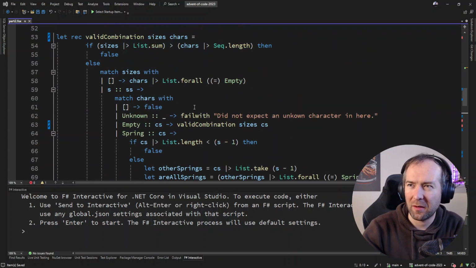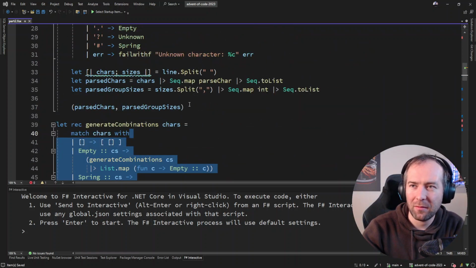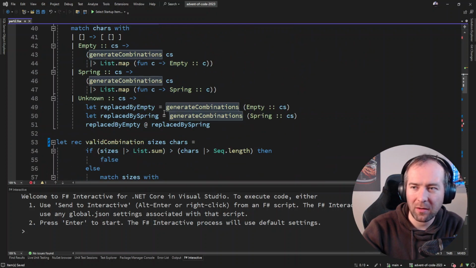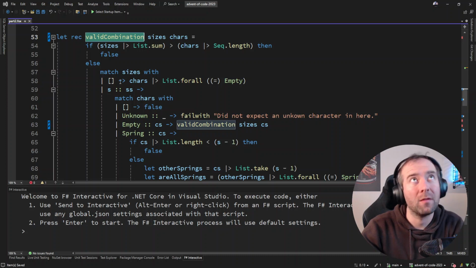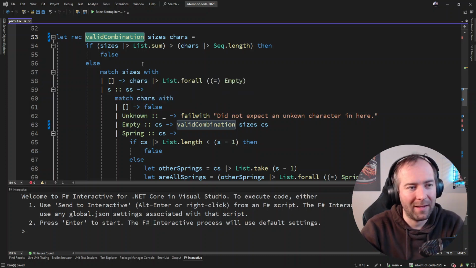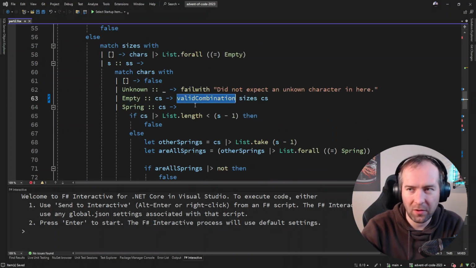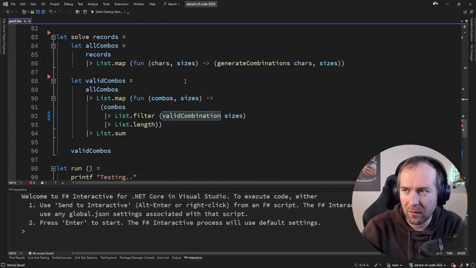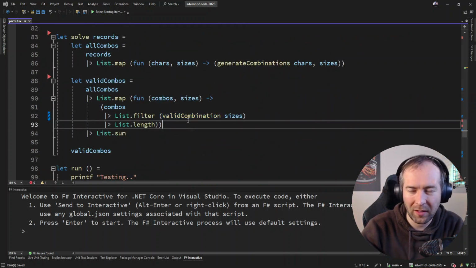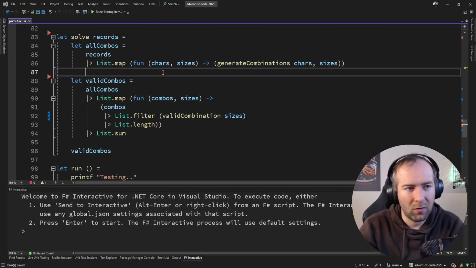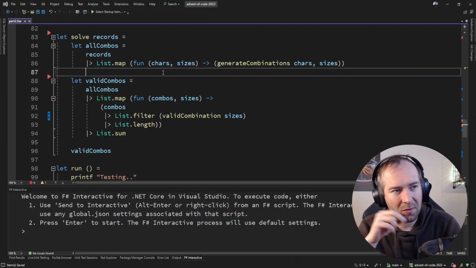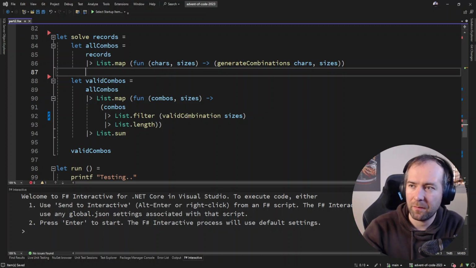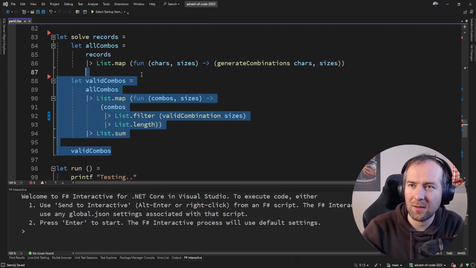I'm gonna do a slightly better recursive function, not generating all combinations and checking their validity, but just doing it in one go. So not first generating the huge amount of combinations and then filtering them, but in one go trying to figure out the number of combinations. We don't need to know the exact combinations, we just need to figure out the number of valid combinations. So that's the approach I'm going to try.